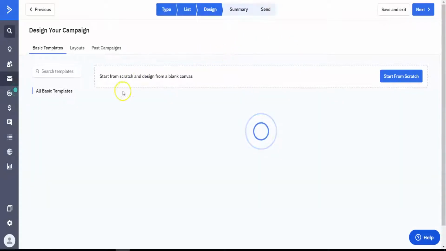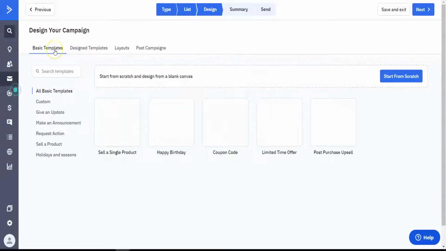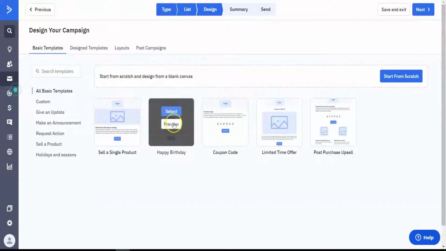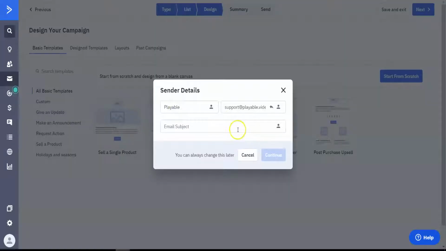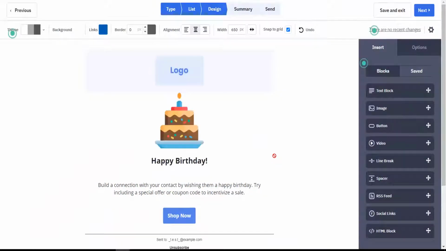And now we're ready to select our email template. So I'm just here in the basic templates. I'm going to choose the Happy Birthday template, put in email subject, continue. Now that our template is ready, we want to add an HTML block into our email template.